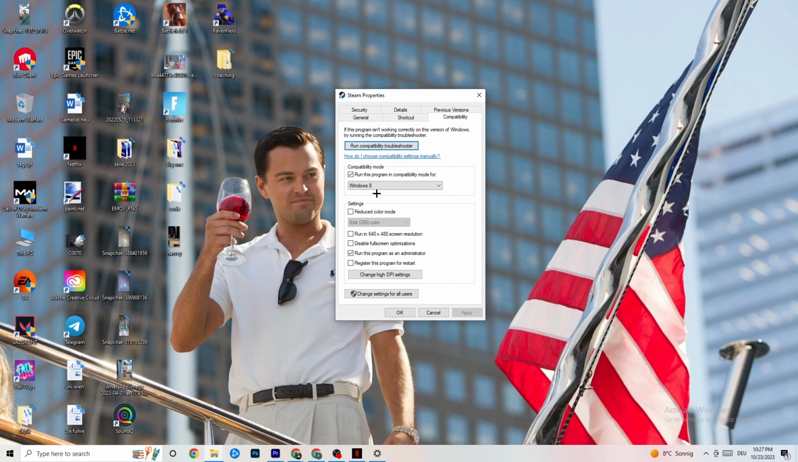So let's quickly run through it. Compatibility mode, so you're gonna enable that. And afterwards, you're gonna hit Windows and search for the latest version of Windows. For me, it's Windows 8, but you could also use Windows 10 or 11. Afterwards, go down, disable reduced color mode, disable run in 640 by 480 screen resolution, disable fullscreen optimizations, enable run this program as an administrator. That's really important. And afterwards, disable register this program for restart.